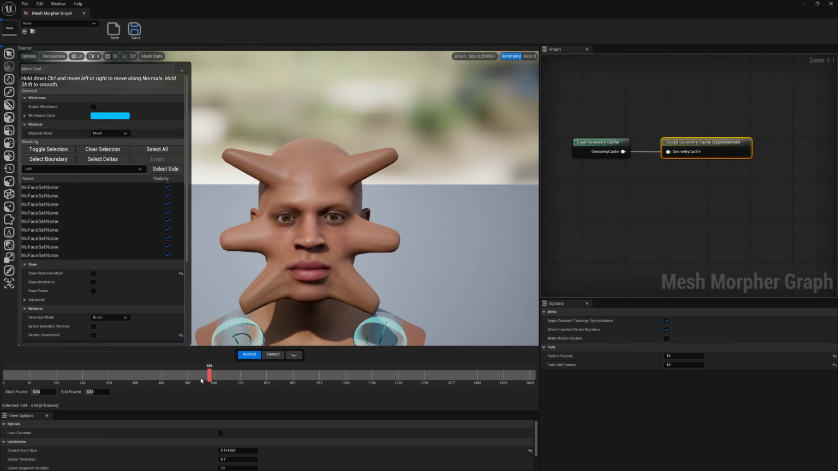Okay, now that we've created these deformations, we want to write them to our geometry cache, right? Because now they're just in Mesh Morpher Graph. And to write them, we need to accept this operation, right? So we have here some write options. We can also write motion vectors, store imported vertex numbers, and apply constant topology optimizations, right? I'm going to use the default, and I'm just going to accept.